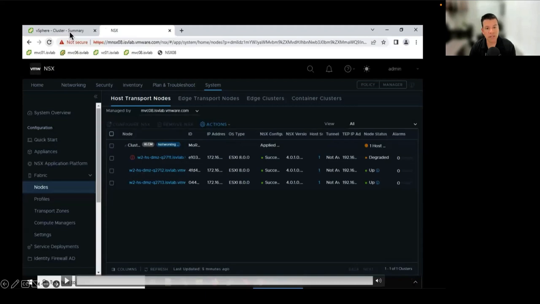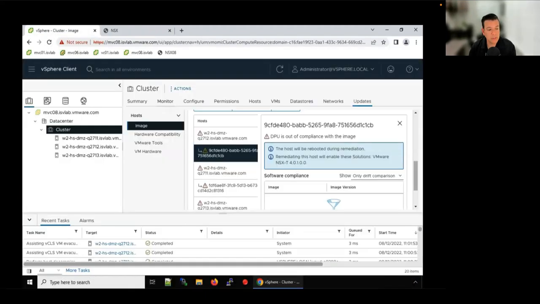But you can also see on vCenter, under each host, we can see the DPU. We're utilizing vLCM to remediate the fact that they don't have the NSX agent installed. And that is exactly what vLCM is doing. It's pushing that image down to both the host and the DPU at the same time.